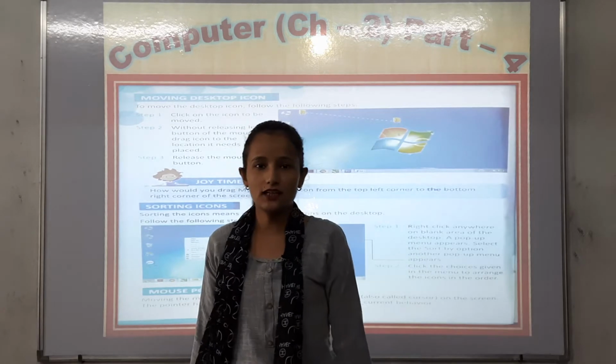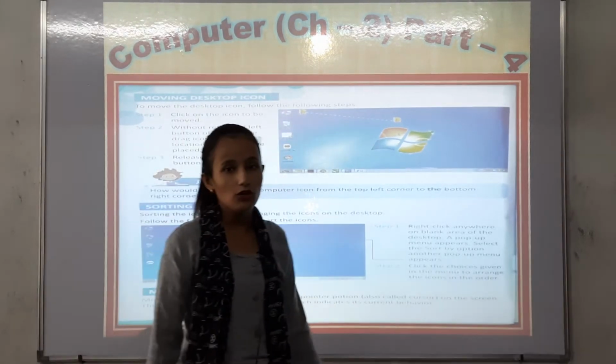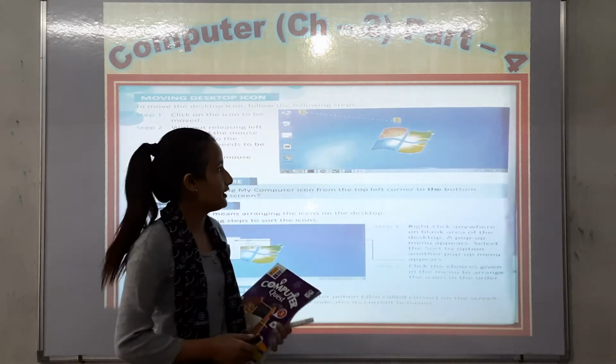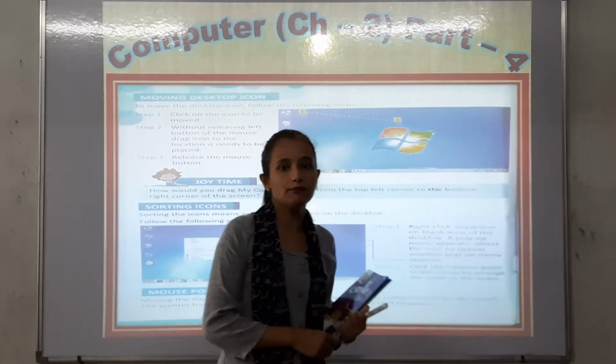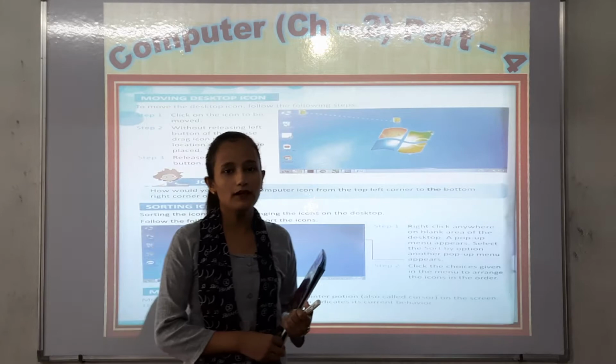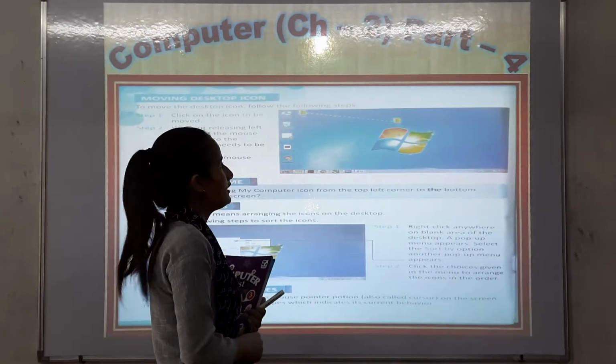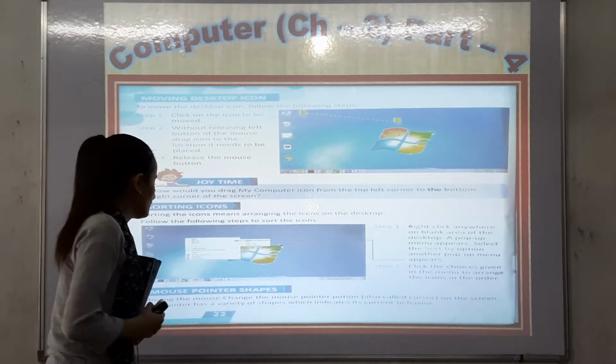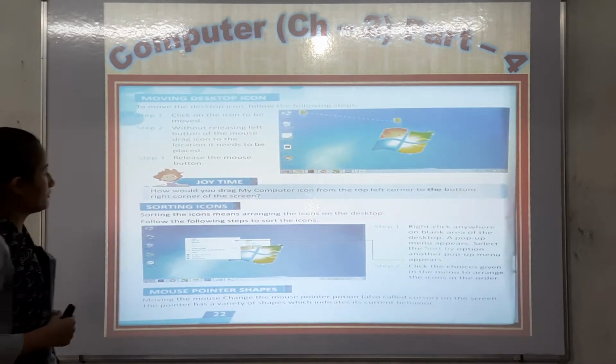Today we are going to start chapter 2 part 4. Please take out your computer book. Yesterday we started chapter 2 part 1 and part 2. Now we are going to start chapter 2 part 4. Page number 22, you can take out page number 22.